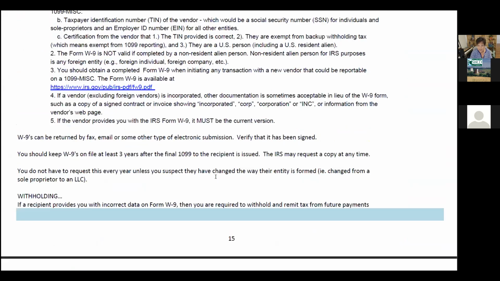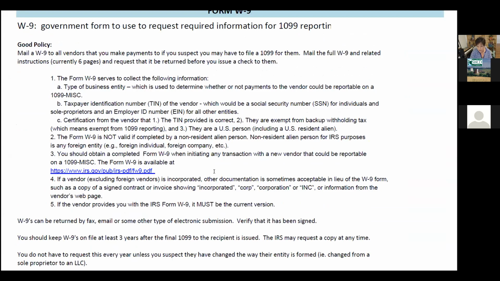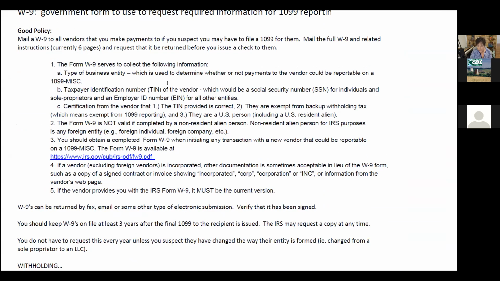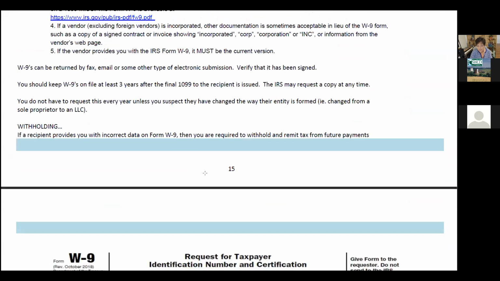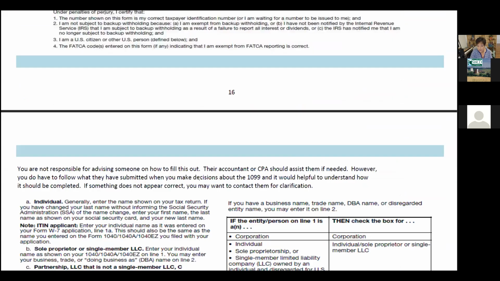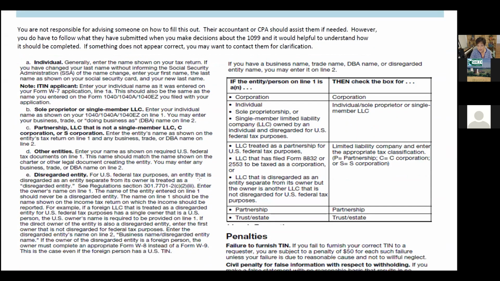Let me go back up here. Okay, so the entity should be the entity that is... let me find the information I was going to refer to here. Okay, so this tells you what you need to do to fill it out.